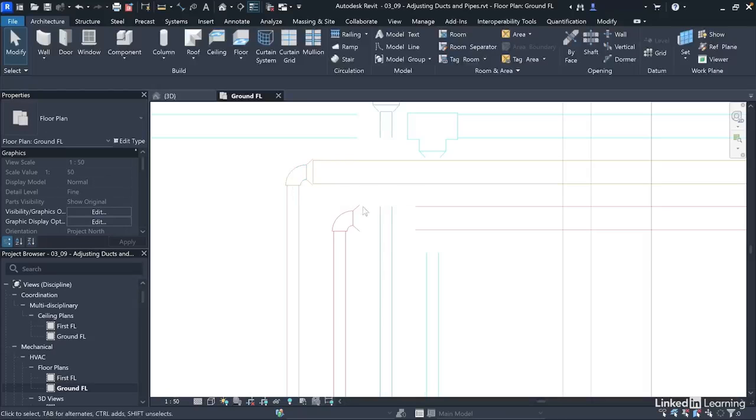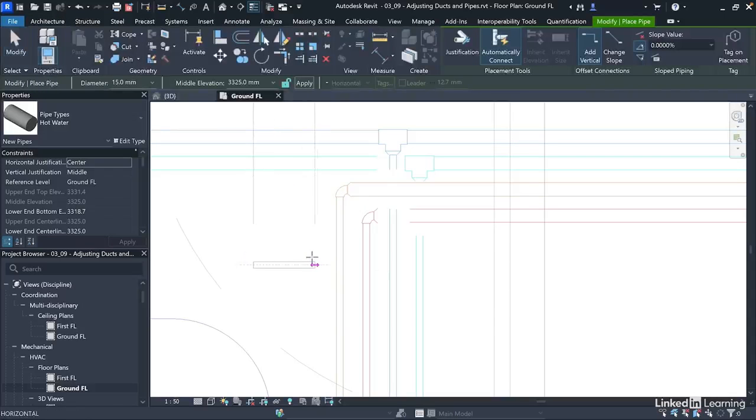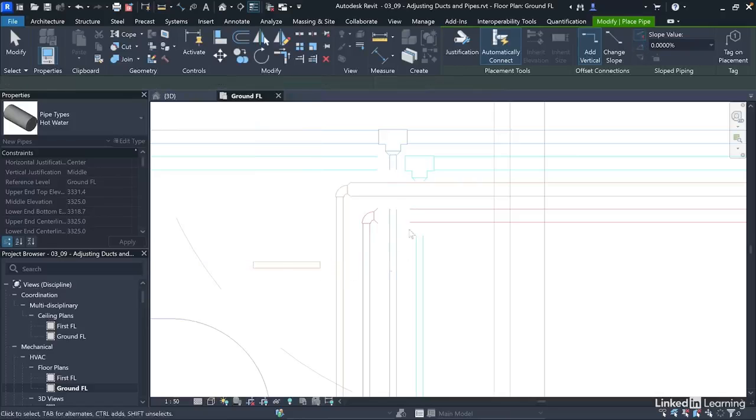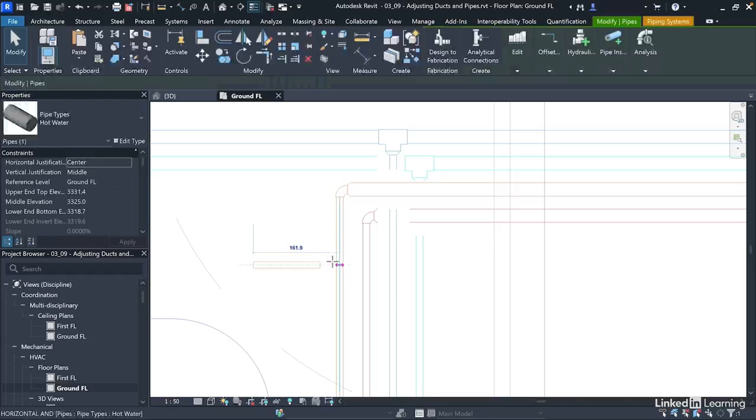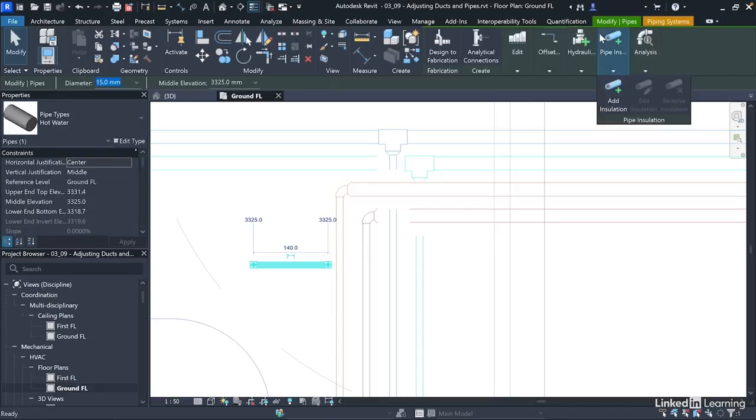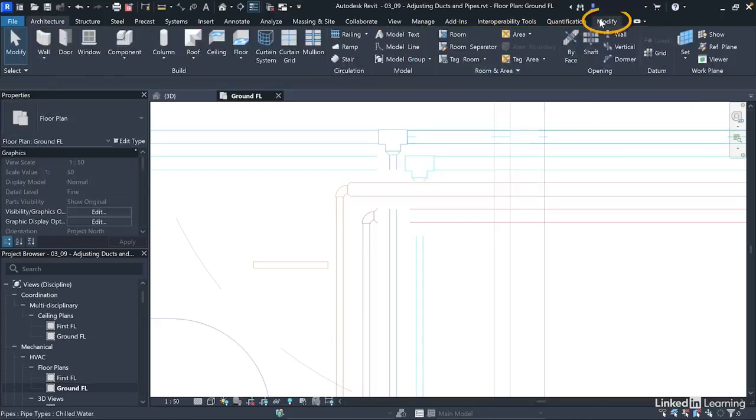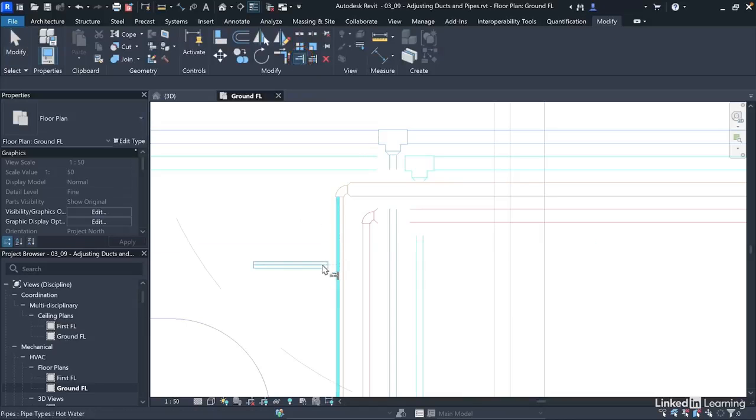Also, you can use the modify trim command to connect pipes. So I have this pipe coming from here and stopping here. I can either select the pipe and drag it to meet this other pipe, or I can use the modify trim tools. If I go to the modify ribbon, I can use the trim extend tool to connect this to meet this, and Revit will handle the remaining connections for me.